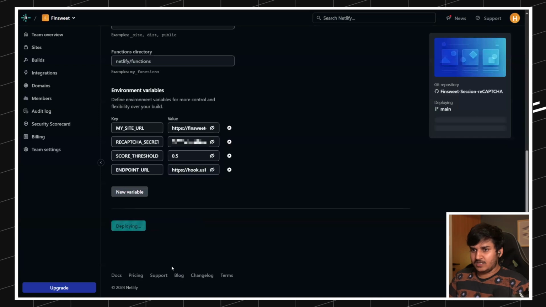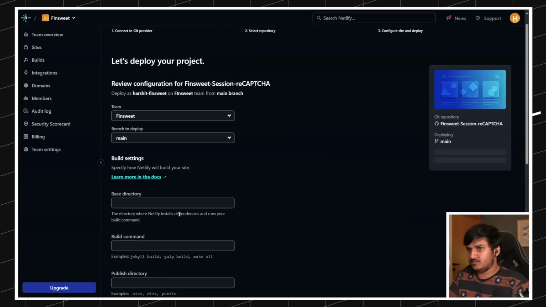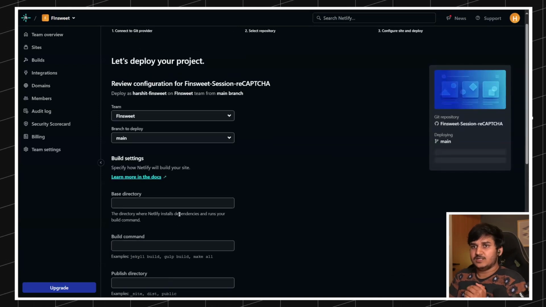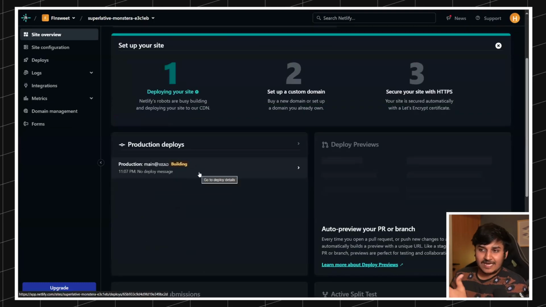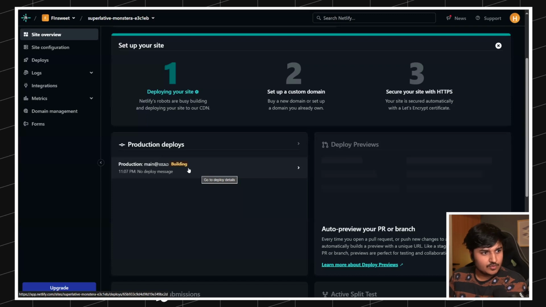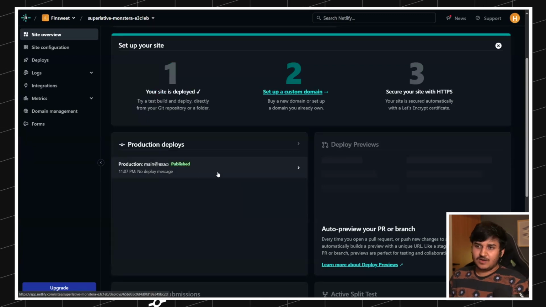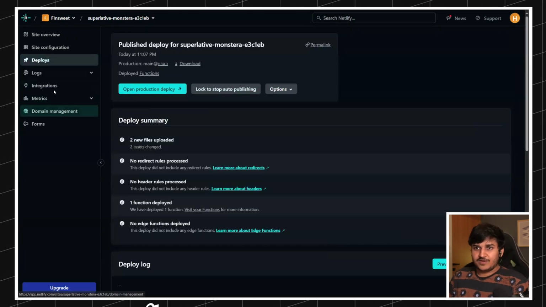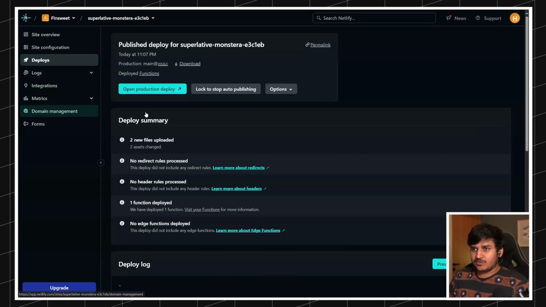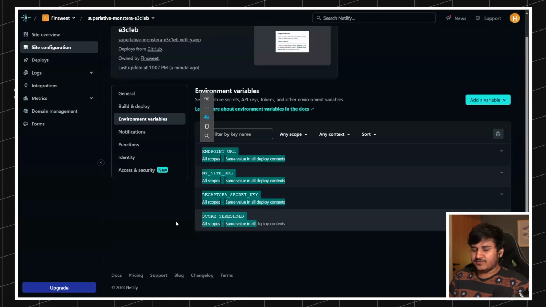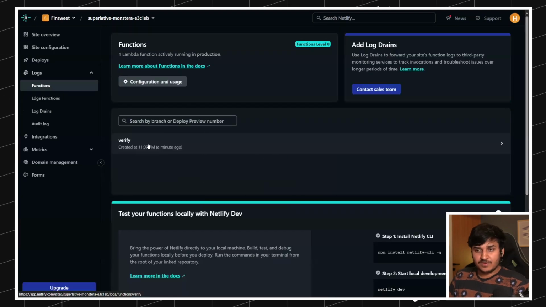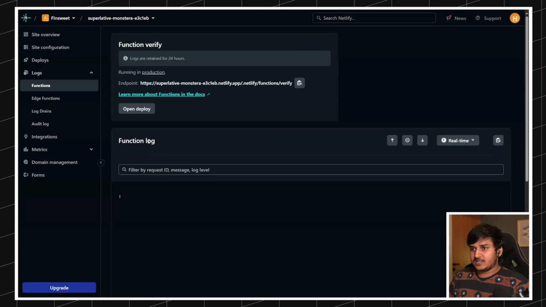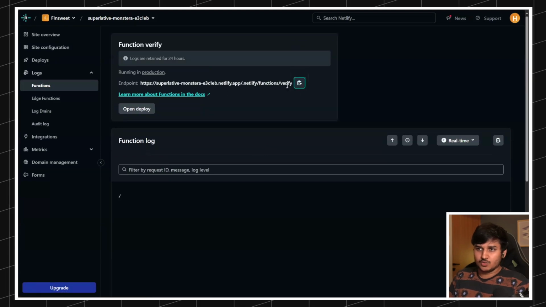Let's click deploy Finsweet, this website basically, deploy this server, and now it is building up our server. If there are any errors in our code, it will notify us here. You can see our function is hosted. And if I go to site configuration and scroll down to environment variables, I can see all my environment variables are set up here. If I go to logs and function, I can see my verify function has been detected.